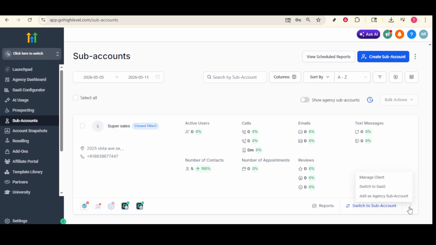Next, you'll notice a set of icons. You need to click on the third icon in the row. This specific icon gives you more management options for each of the sub-accounts. Once you have clicked on it, the next step is to select Manage Client. This option allows you to get into the nitty-gritty details and settings of each client's account, where you can make further adjustments necessary for copying funnels and websites.